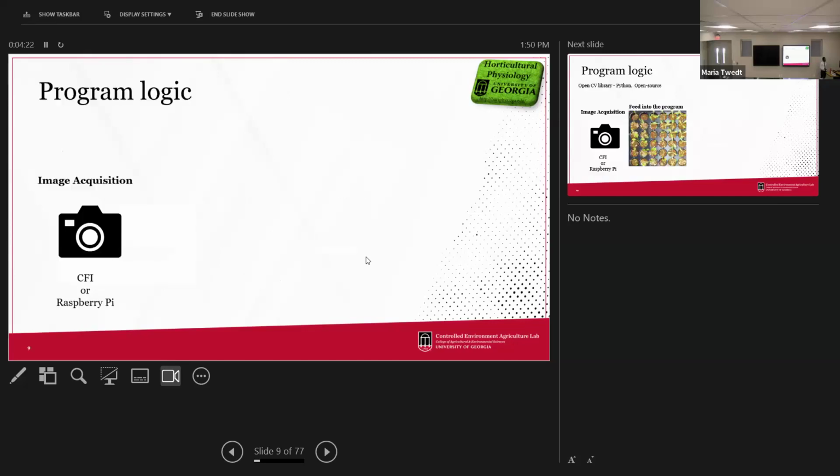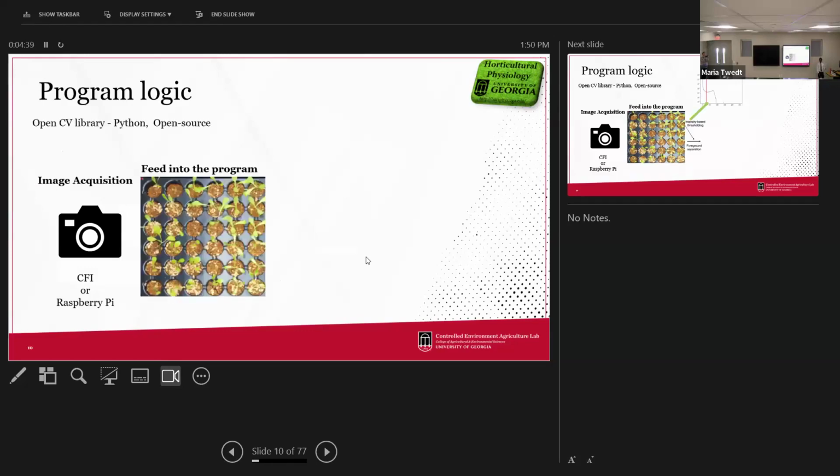I want to talk about our program and the logic behind it, because I will talk about image analysis hundreds of times, but I want us to first understand a little bit of how it works. First of all, you have an image, whatever kind of image. Here I'm using an example of a Raspberry Pi camera image, so it's a normal colored image. You feed it into the program, and we're using Python, which is open, free software.